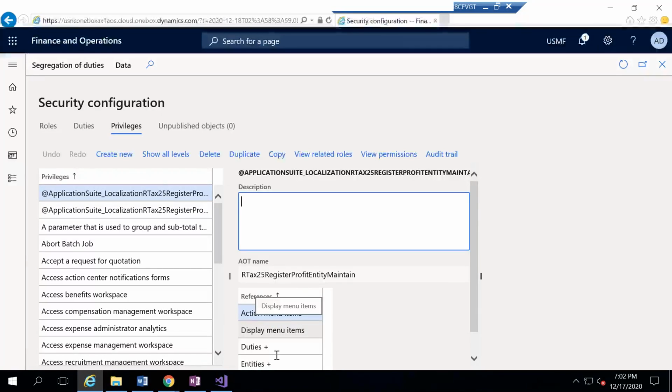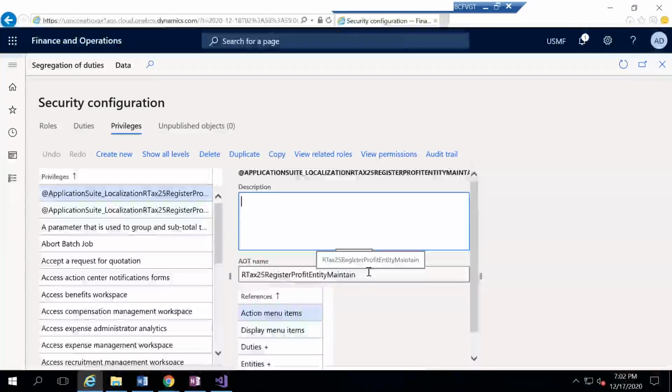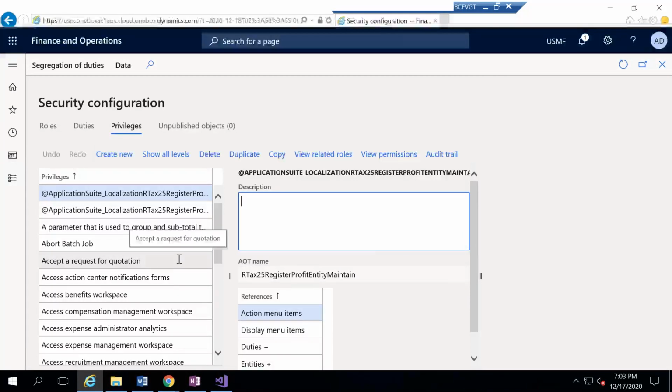Got it? This is where they will add the roles to the duties. Sorry, they will add duties to the roles. They will add privileges to the duties. They will add sub roles to the roles. This is where they will work. Okay, this is the functional configuration. The whole security is the functional configuration and not the technical configuration. Please remember, this is very, very important.